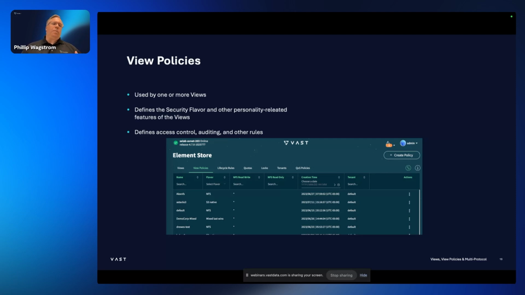We would also set other things on there, such as access control rules, meaning which clients I want to have access, which VIP pools I want the views using this policy presented on, and other things such as auditing. So if I want to audit a whole bunch of shares or a whole bunch of views together, I would set that in the view policy, and then all those views would use those same settings. So we get a couple of things. If you think about it, a view policy is going to cover one or more views.